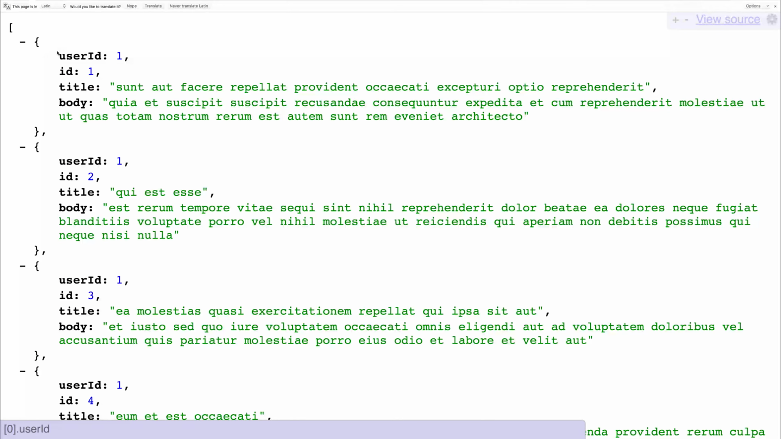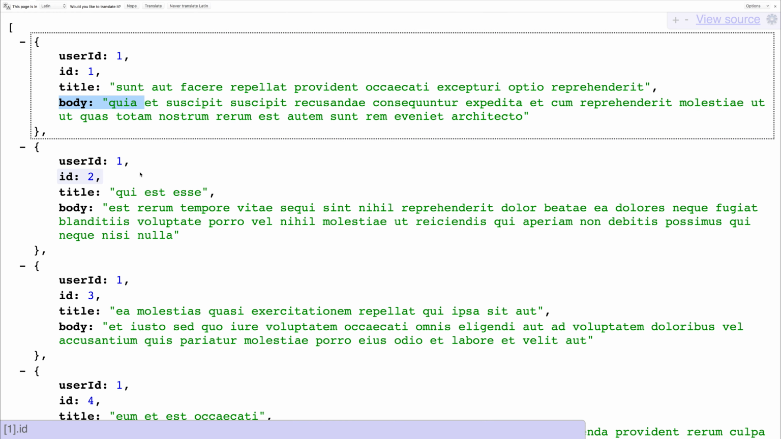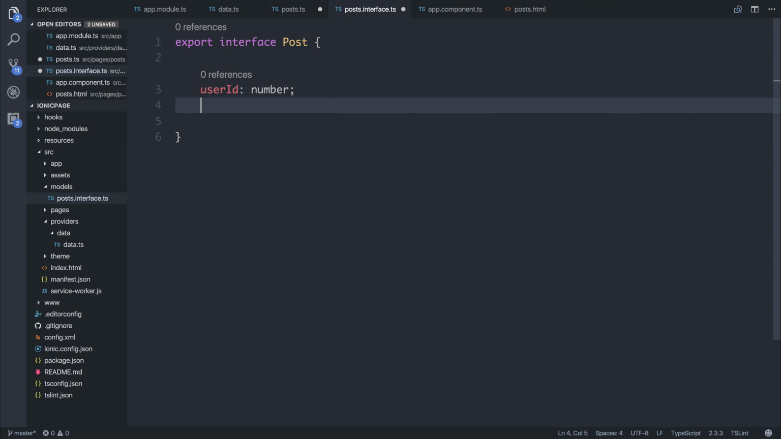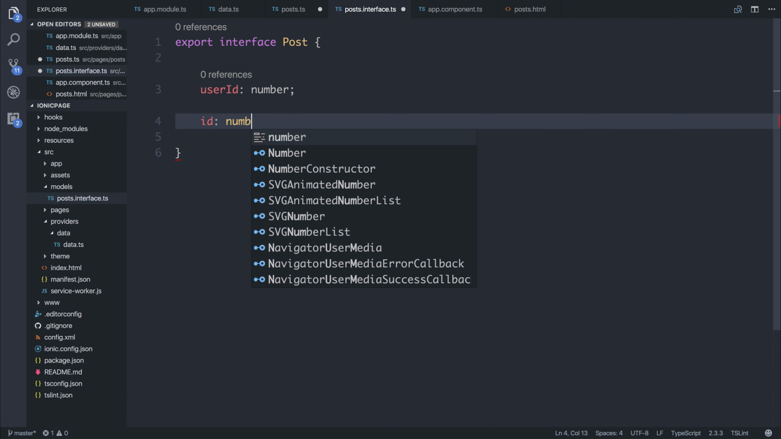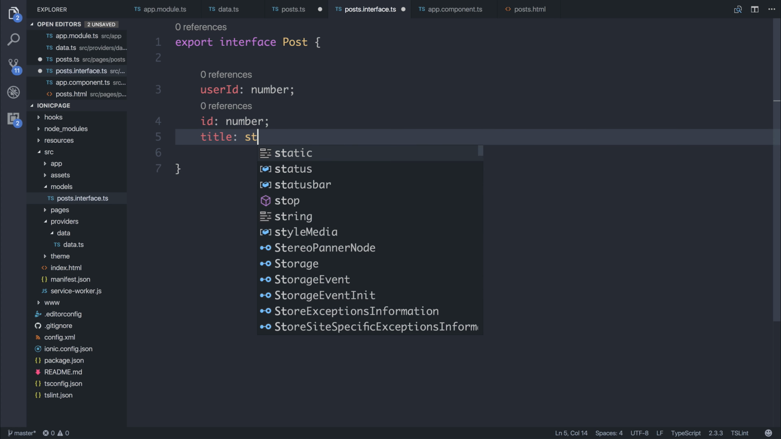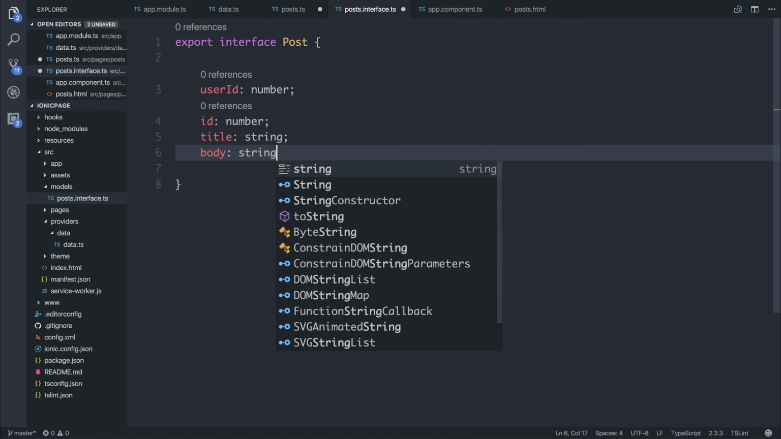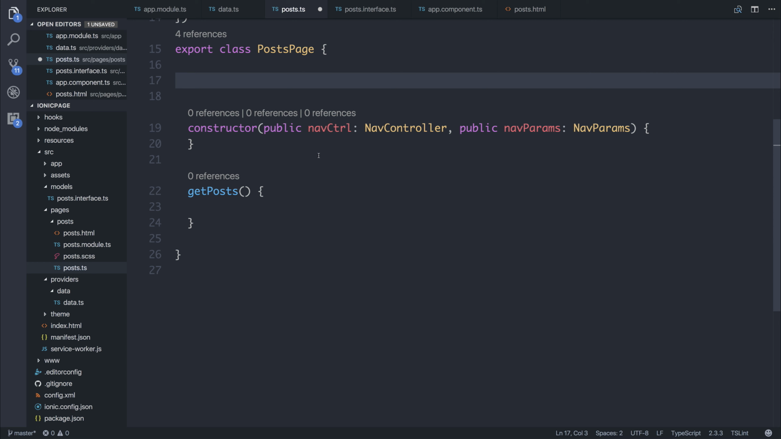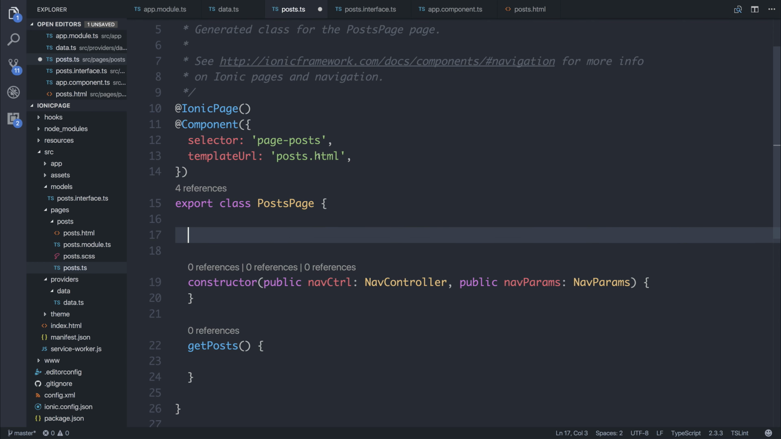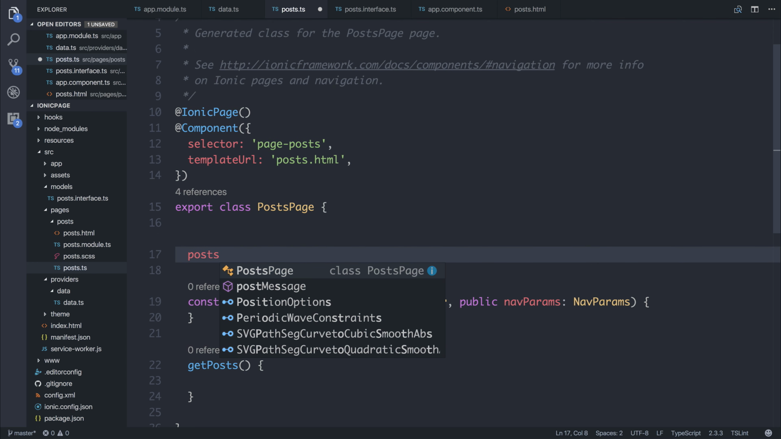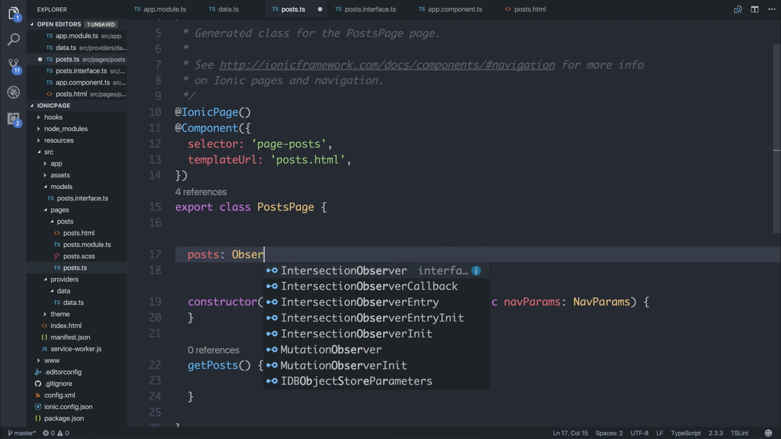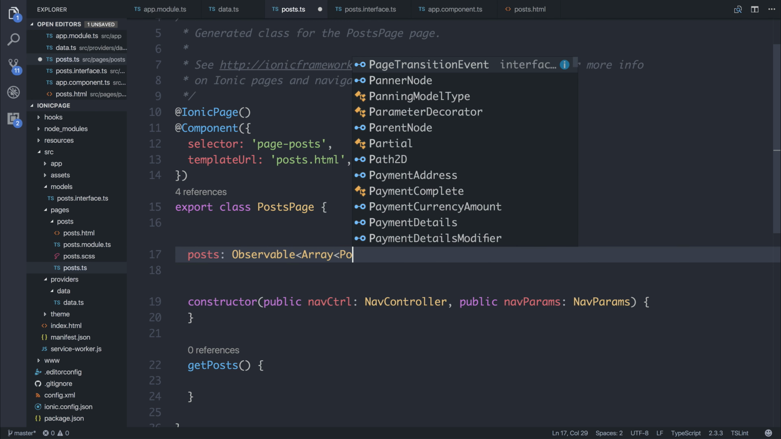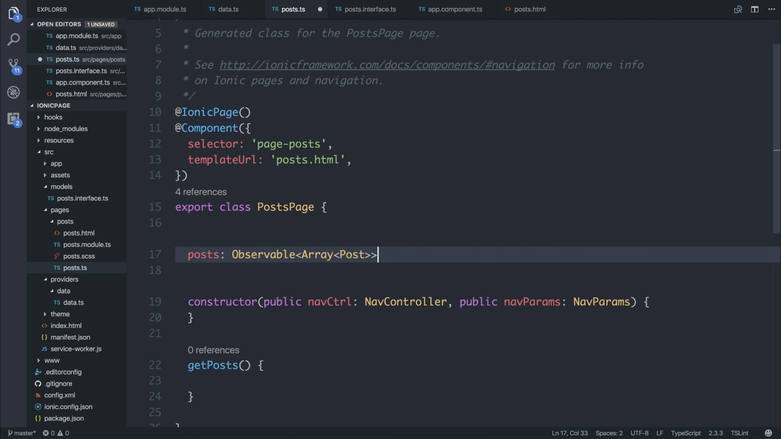And if we take a look at the structure of the object, it's a user ID, which is a number, an ID, which is a number, a title, which is a string, and a body, which is a string. So we can say user ID number, title string, and body string. We can now say that our posts should be an observable of posts. So our posts array should be an observable array of post, like so.